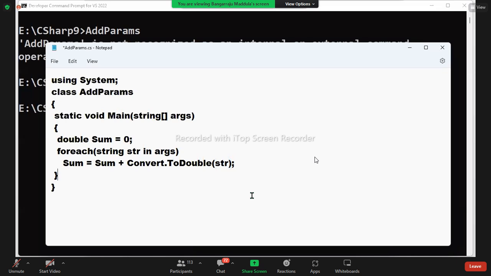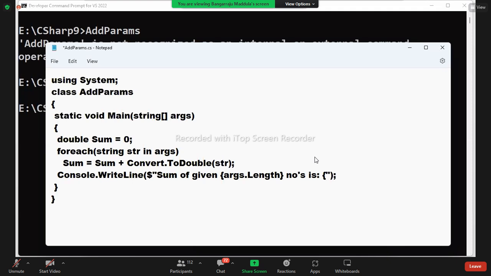And once the loop execution is completed, simply I am writing Console.WriteLine, "Sum of given numbers is". Did you understand what it means here? Sum of given 5 numbers or 6 numbers or whatever, it will tell you what the sum is, it will print. Okay, run the code and see the output.